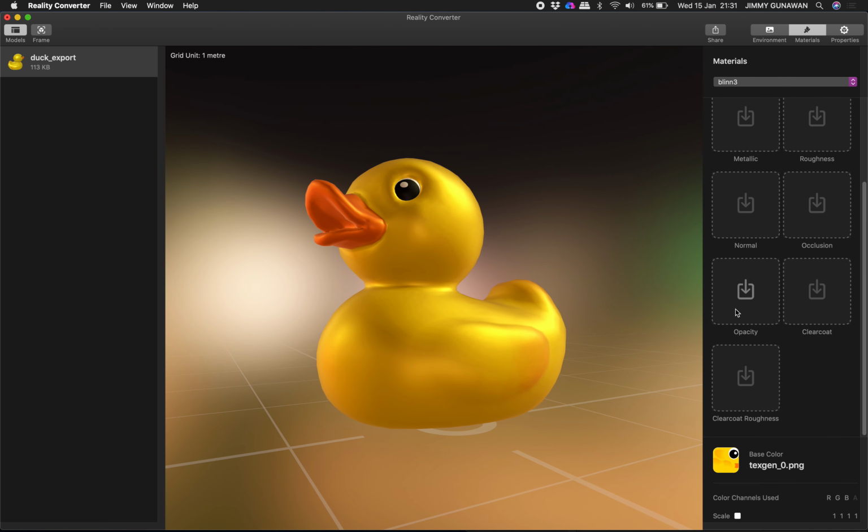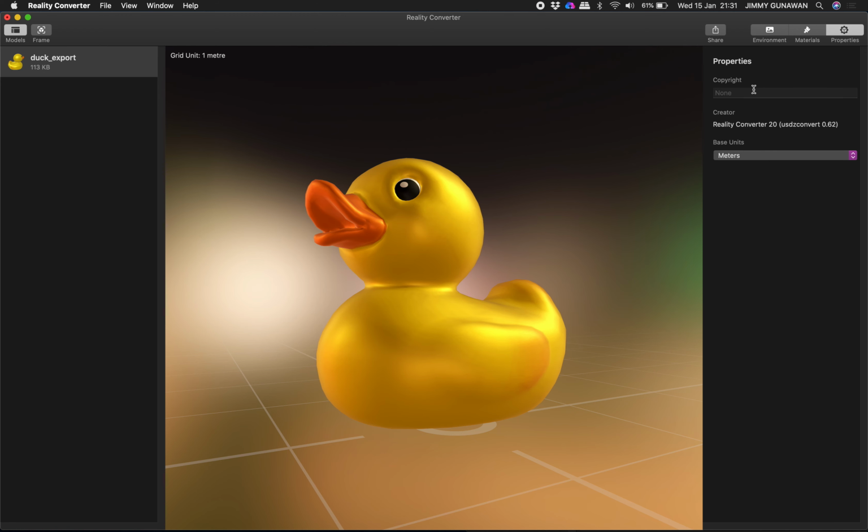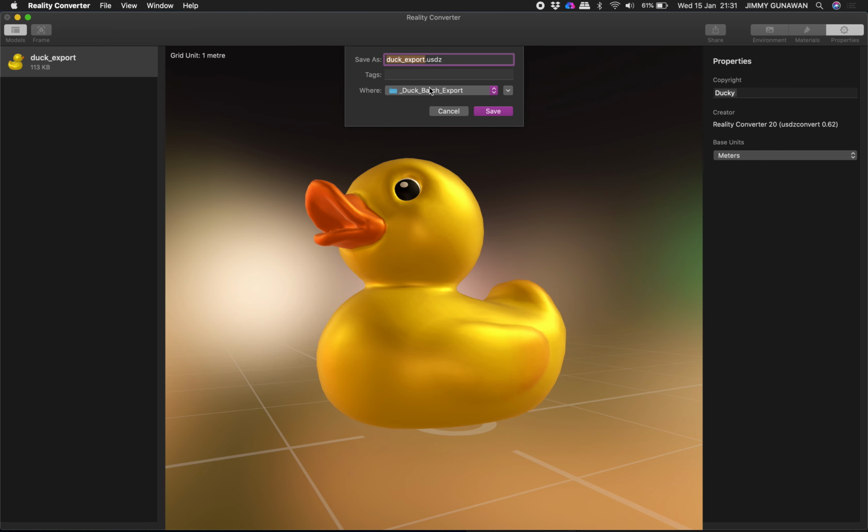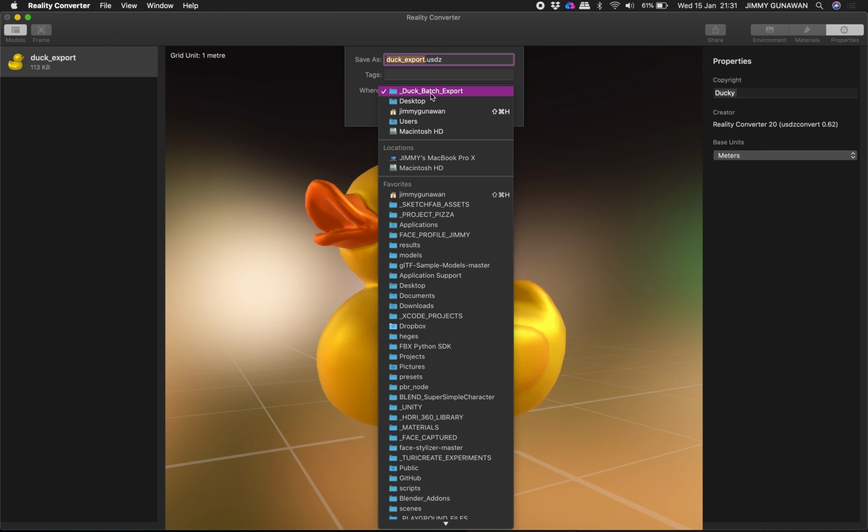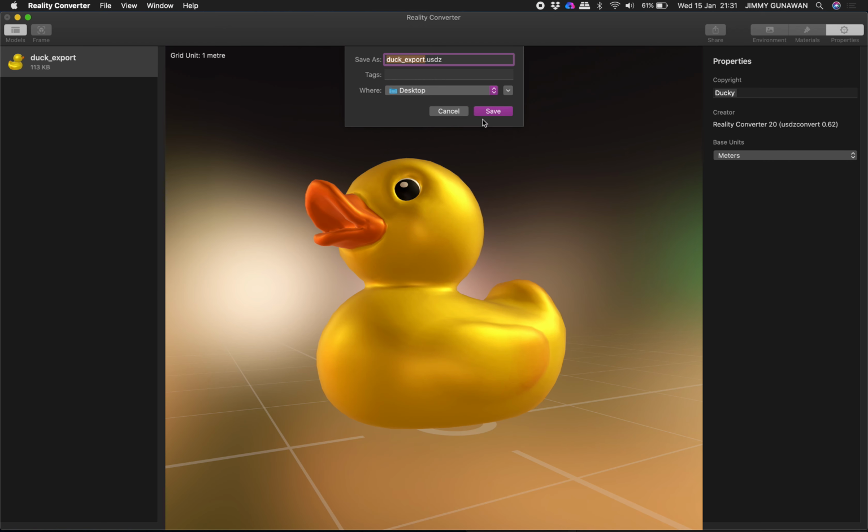But you can inspect this, and maybe you can scale. No, you cannot change this at the moment. But you can give a copyright, for example, copyright ducky, and then change the unit size, and then you can export as USDZ. So that's the most important part, of course, this USDZ export.